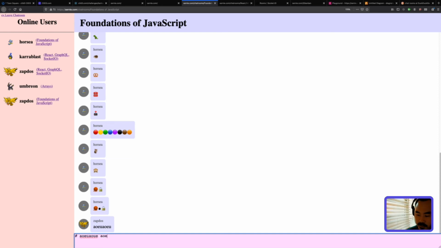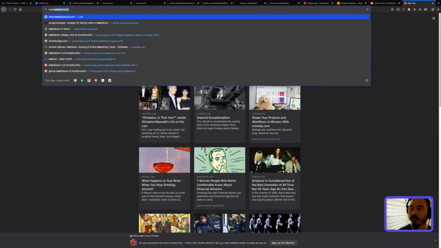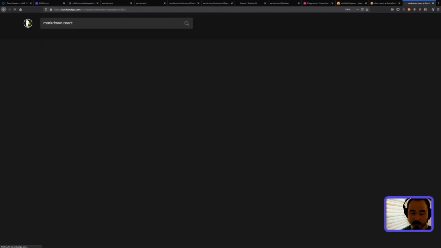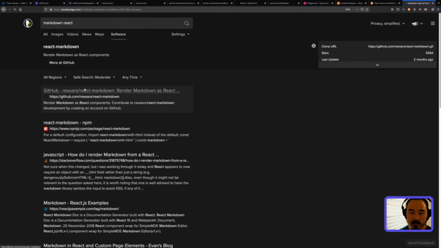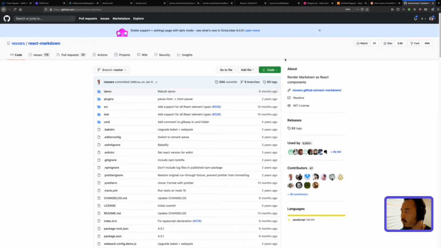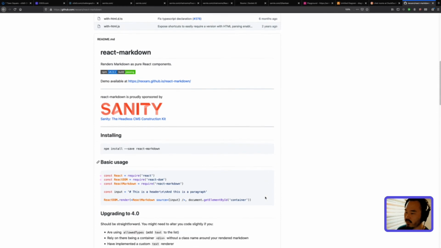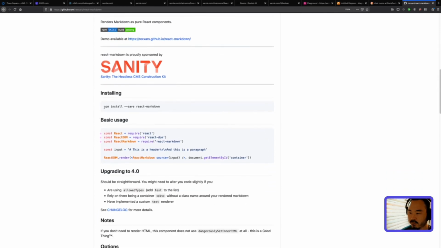And it would be cool to be able to render markdown. So to render markdown, you just use React Markdown. Let me show you guys how to get other React components that you can use. Whenever I pick an open source library, this guy built a React component that 5,600 people use. So to add it, we just do yarn add React Markdown.